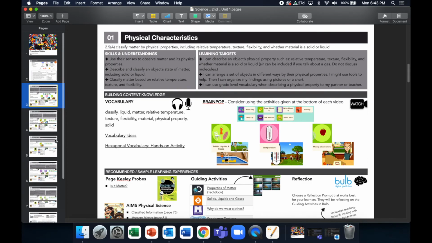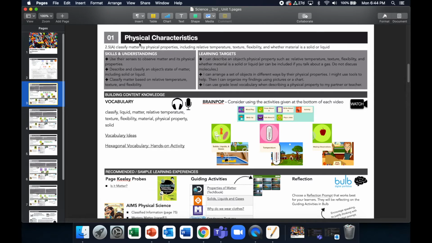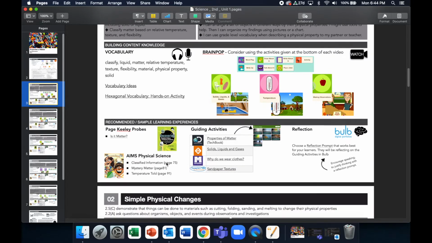And then it takes you into a week by week. What can you use that week, or what is needed that week? And shows you their skills and understandings that they need, the learning targets, the standards. We've got vocabulary, we've got electronic resources. Wherever possible, you're going to notice it's kind of coded by whether it's an audio type thing or a video. Here's some references to Paige Keeley probes.